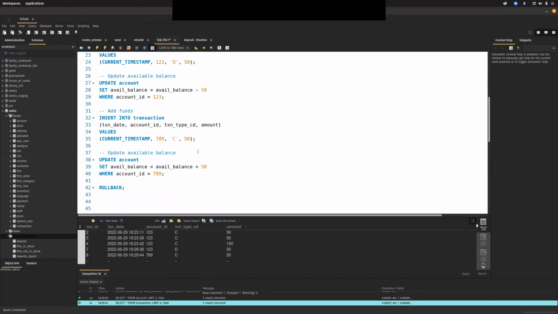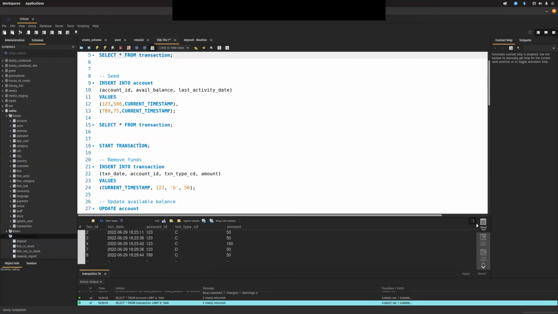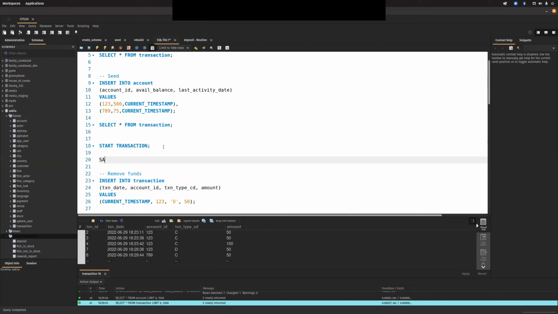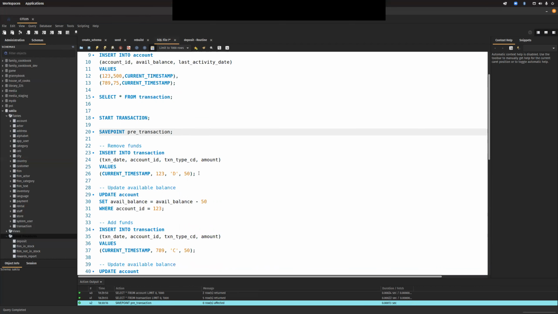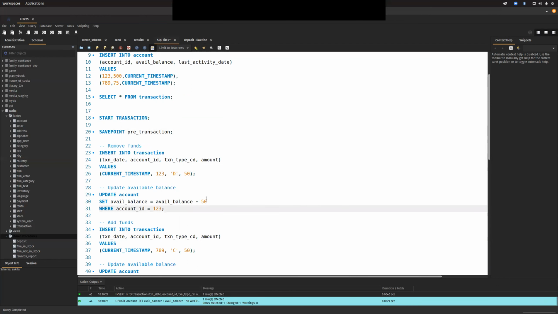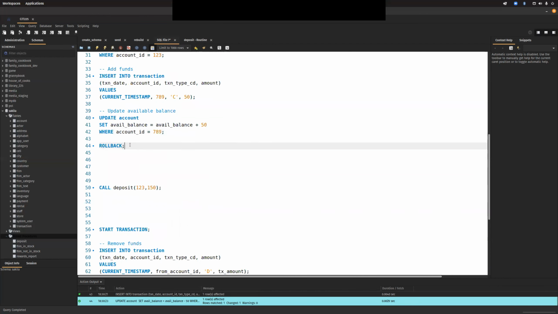So now there's two different ways to run a transaction. The first one is just an unnamed one. We can say start transaction, or we can do a named one. So we can say savepoint pre-transaction. So I can create this savepoint pre-transaction and go through the same half process. So let's start the process and say, oh, something broke. I can say rollback to pre-transaction.